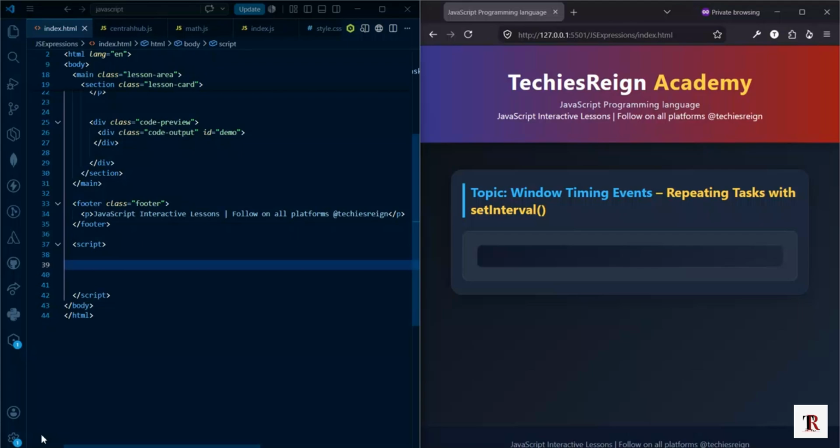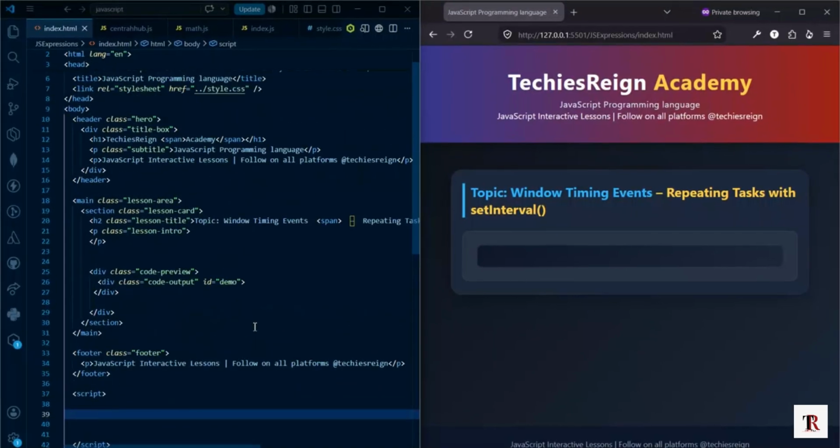Learn how to use the Windows setInterval method to run a function repeatedly at a fixed continuous time interval. In this example, we're going to be looking at how you can repeat tasks with the setInterval method. Our setInterval method is another method of working with tasks in JavaScript, just as we have the setTimeout method.